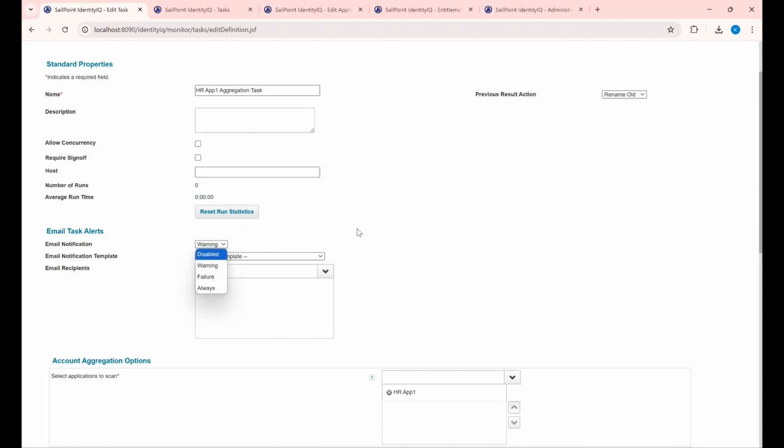Why? There will be plenty of applications in an organization. Let's say 10, 20, 30, hundreds or 200s, or even some organization might have thousands of applications. So you will have hundreds of aggregation tasks. Let's say an average 100 applications. So you have 100 aggregation tasks. So whenever there is a failure, you get a mail for each and every task. Let's say an average 10 applications fail, you get 10 emails. It's not easy to check those 10 emails, right?